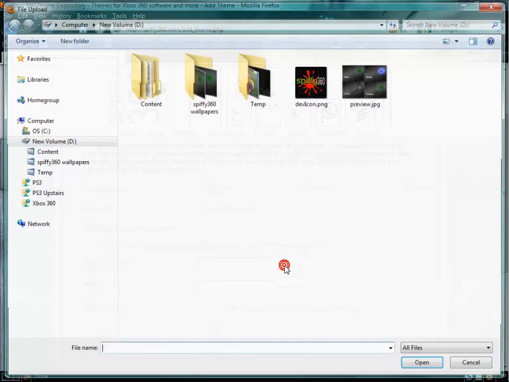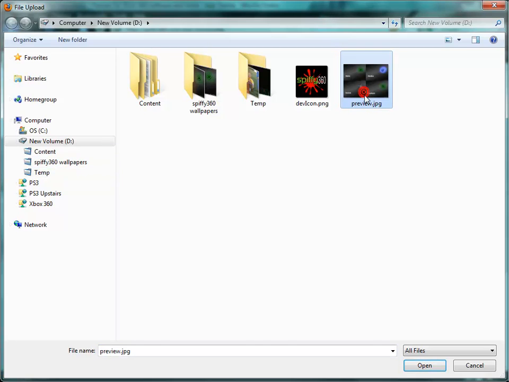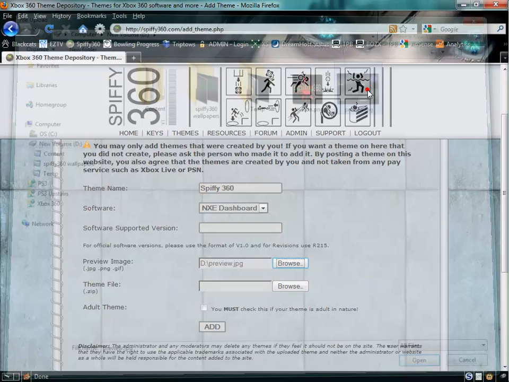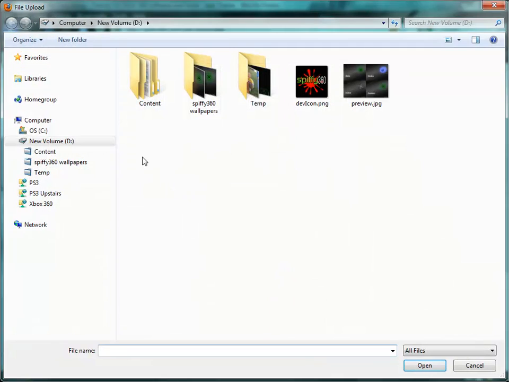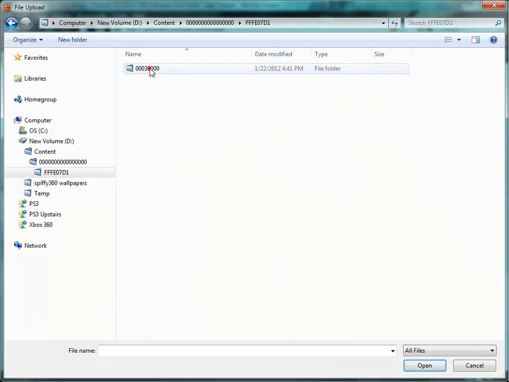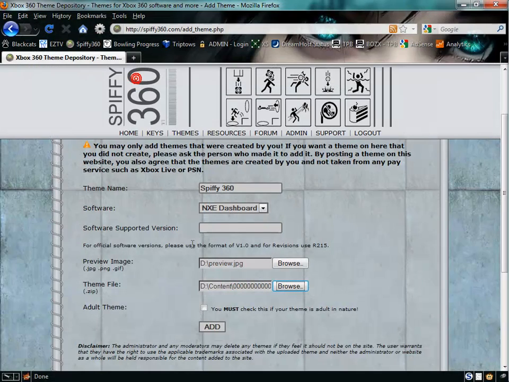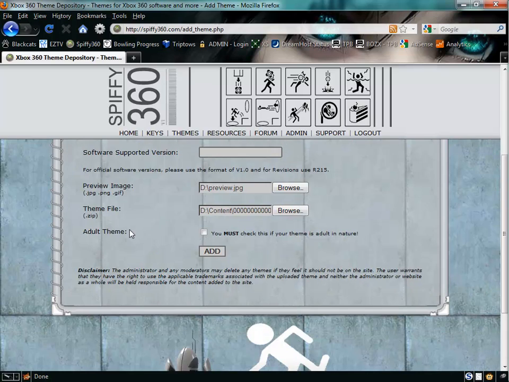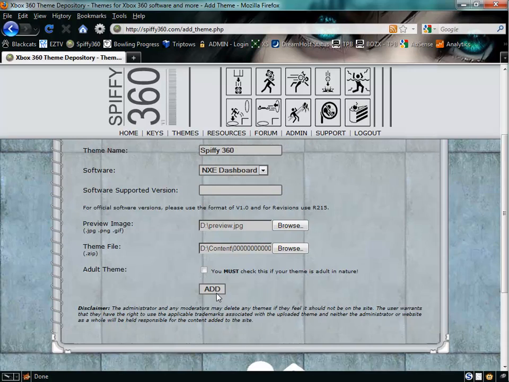The preview image, I've already made one here. What I usually like to do is have the 4 different views and then just put the names of what view it is. And then choose our theme file, zip. If it's an adult theme, check that. And once you have everything entered in there, go ahead and click on Add.